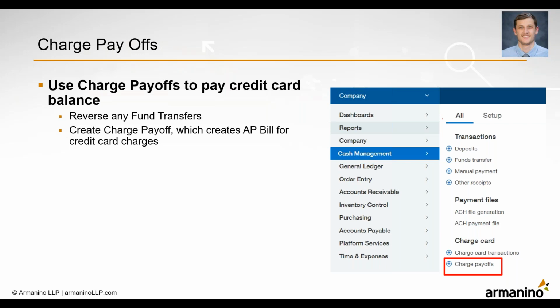When you create a charge payoff, you also create an AP bill for your credit card charges, which can then be paid in the new pay bills screen. And this is now going to be the recommended functionality for this scenario.